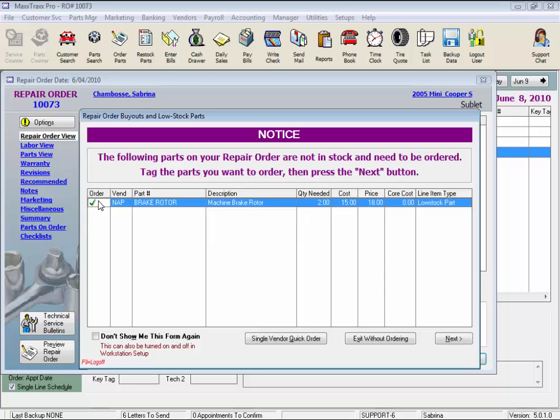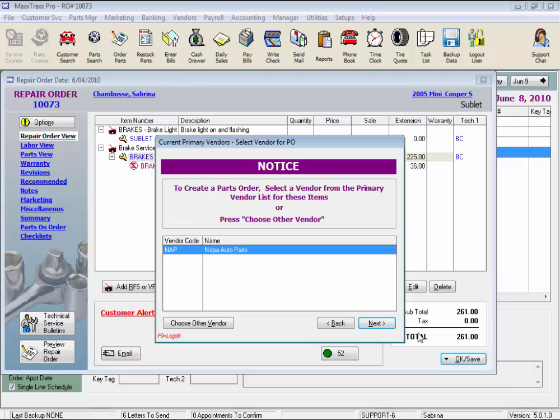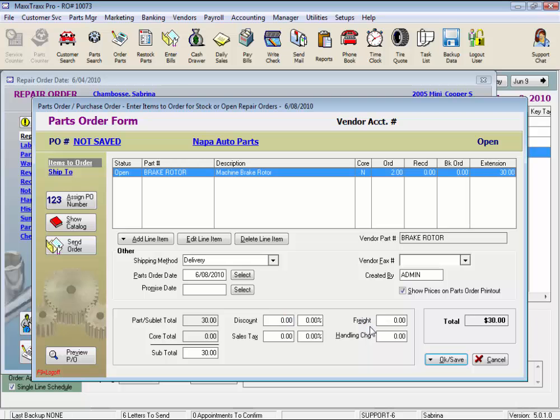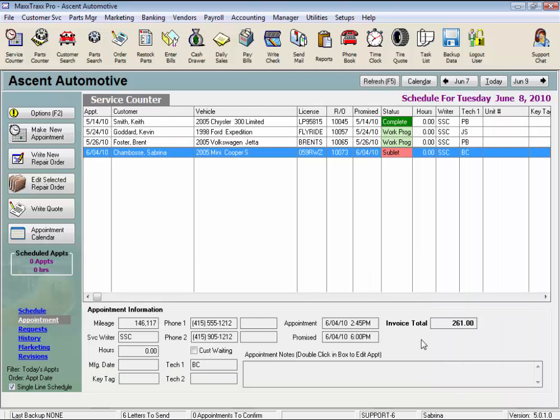Check in the order column and click Next. Brake rotors are done by Napa for us, and click Next. And save this purchase order until you receive your receipt from Napa for turning those rotors. And then restock that purchase order, and the vendor information and cost will automatically be recorded on the sales detail information window for that sublet job on the RO. And this concludes the lesson on Add a Sublet to a Repair Order.